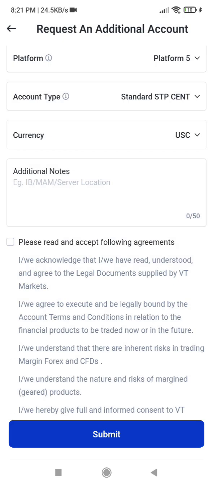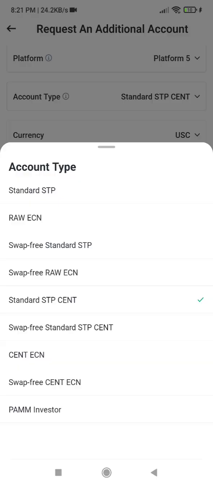Now, do not be confused with whatever types that you are seeing being displayed for you. Basically, there are two types of accounts: the raw account and the standard account. Any other things you see them writing for you here is simply a variant of any of those two. A raw account simply means that the spread is zero. So there is no spread at all. But no matter how, a broker needs to make money. So if they are not charging you on spreads, they will be charging you with commissions.